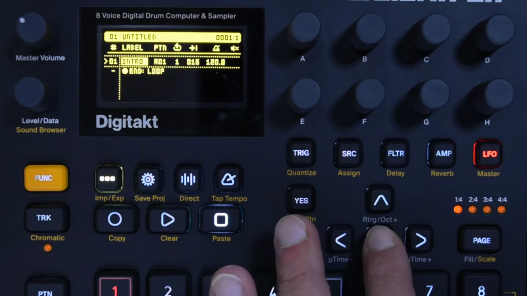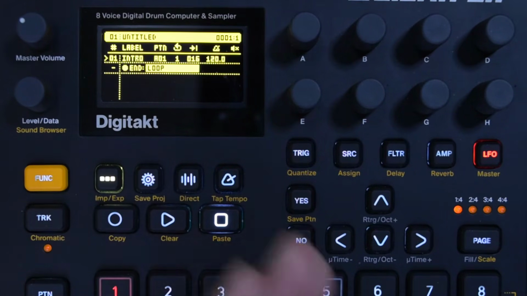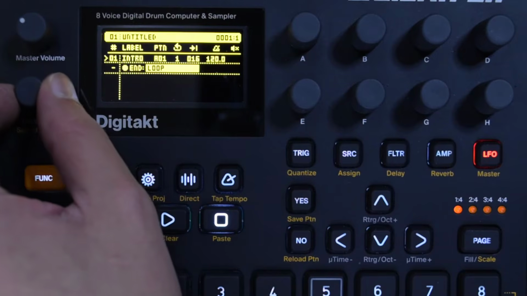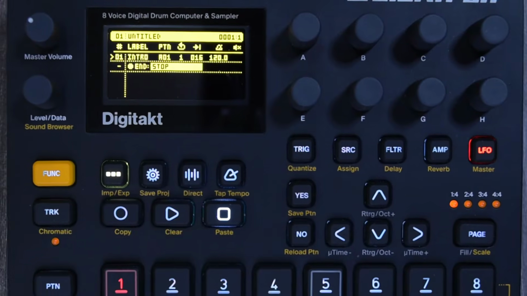So if I go right there at the bottom, notice it says end. So this is how the song is going to end. If it says loop, as soon as all the rows stop playing, it's going to loop back to the beginning. Now in this case, I don't want this. I'm just going to be saying stop. So when the song ends, it's going to stop the playback. Okay, so we have an intro.